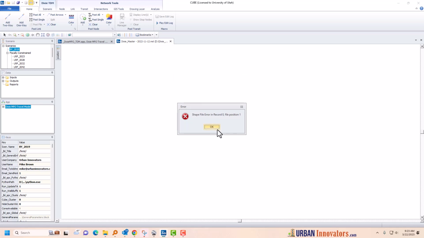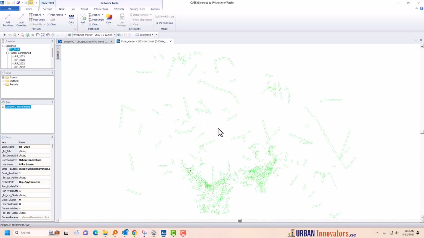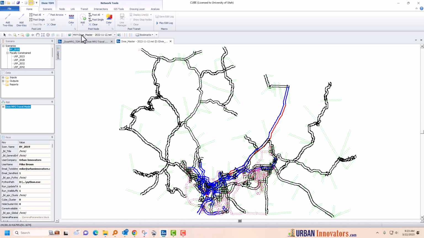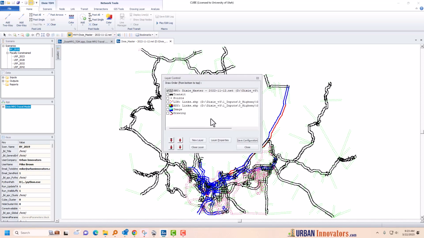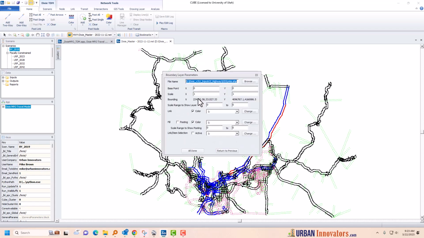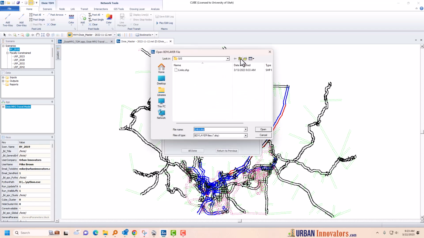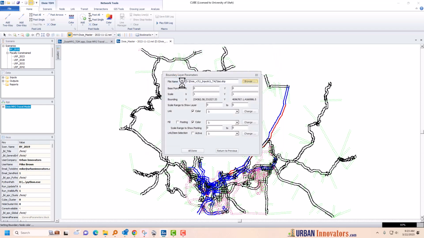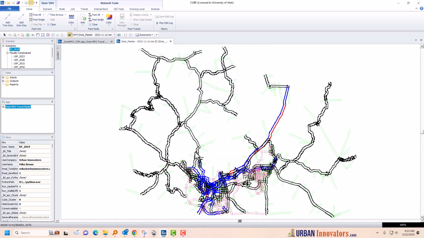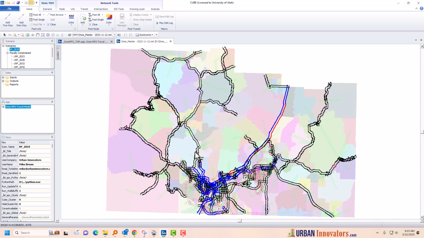Oh, whoops, that is not the one that I wanted. Sorry, it was asking about the TAZ shape file. So I'm going to go there, and I'm looking for this boundary file here. I went and selected links, but that's not the right thing. So I need to go find that, and I'm going to go up two directories to TAZ, select TAZ, all done.